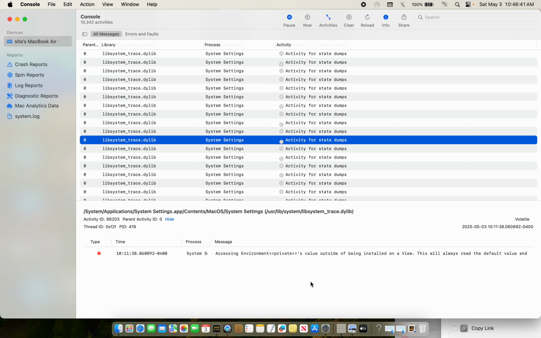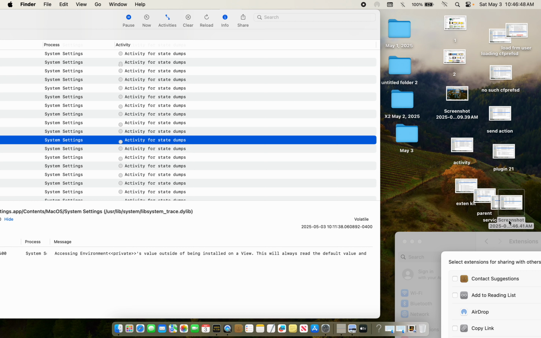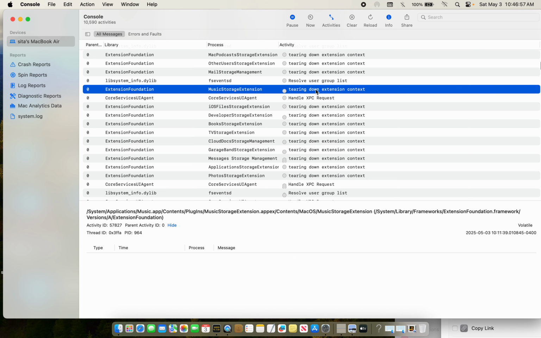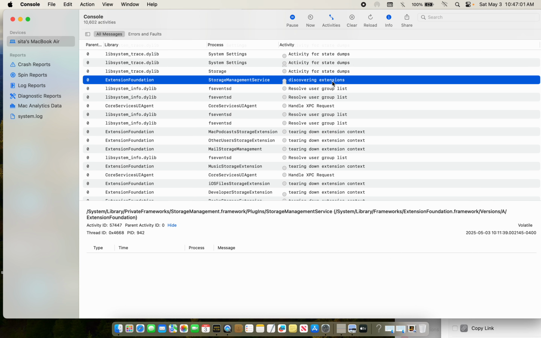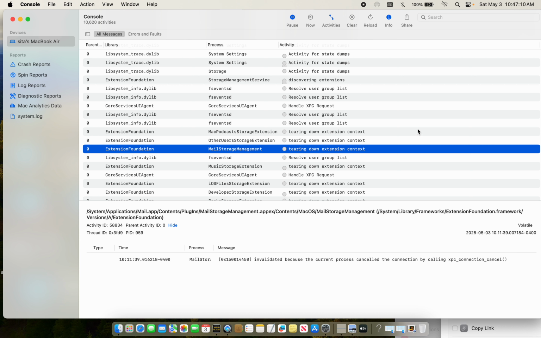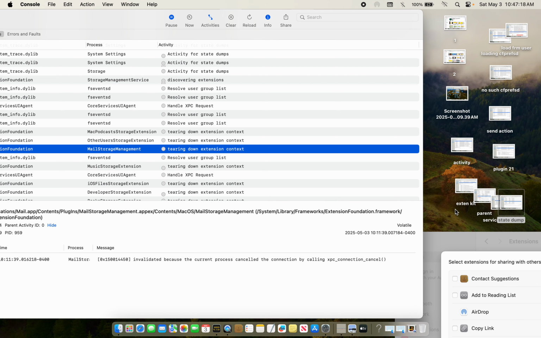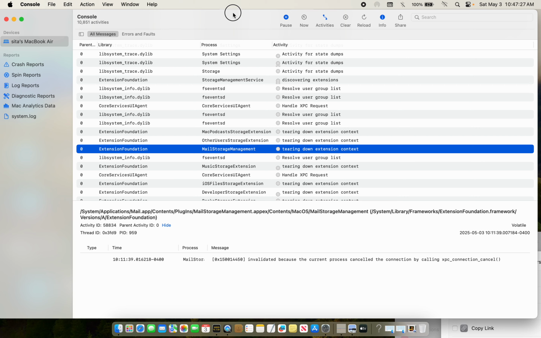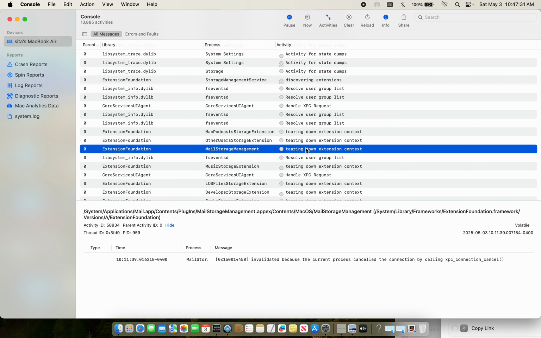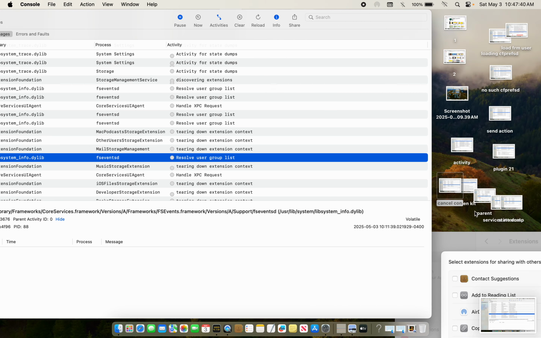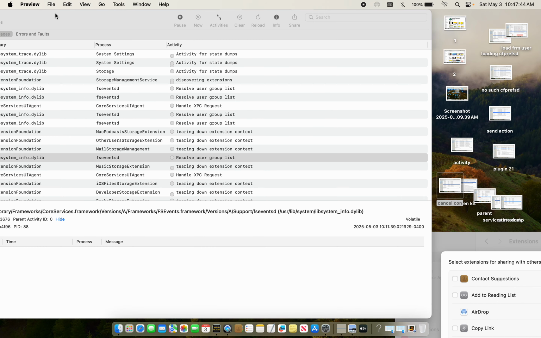System setting. Activities for state dump. Tearing down extension context. Mail storage management. They cancel the connection when I'm documenting. So I write a name there because Stalker keeps deleting not only my recordings, but also my screenshots. This is a Pegasus process. I think it's already there. Right there. Okay, that's a Pegasus process.